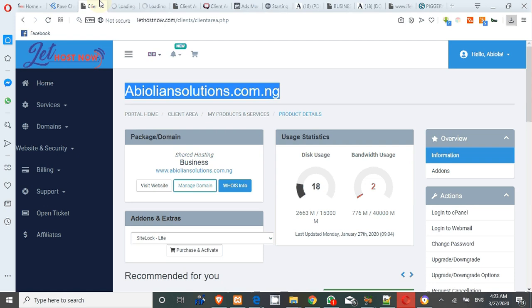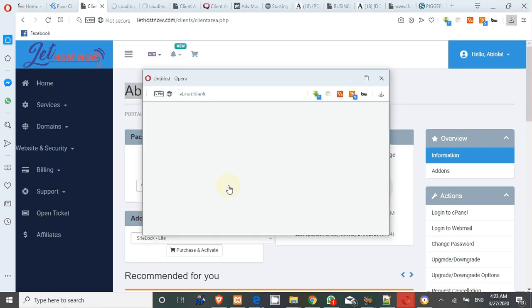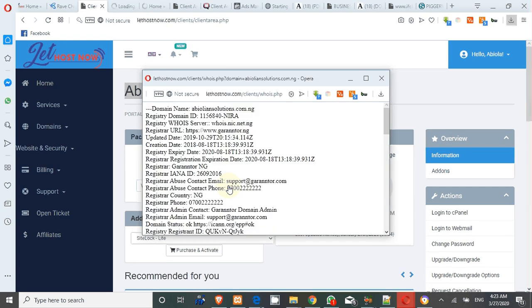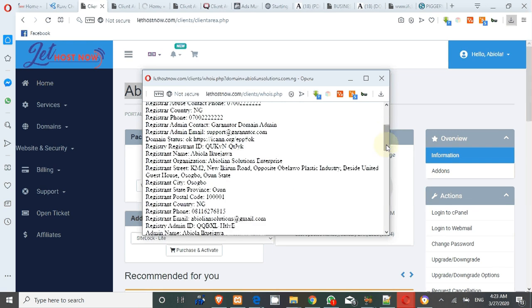I'm going to show you one after the other. Who is has information about who is hosting your site, and at the same time, the owner, the registrar hosting your domain. The registrar hosting my domain is Guarantor, which is my hosting partner, and who is the registrar. You can see it's from Abelian Solution, but who is hosting the site?